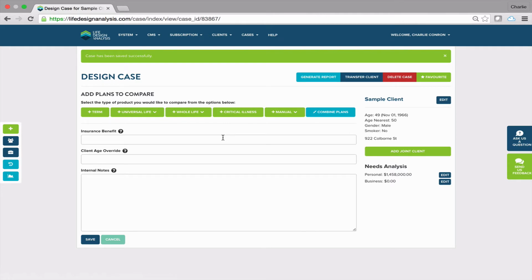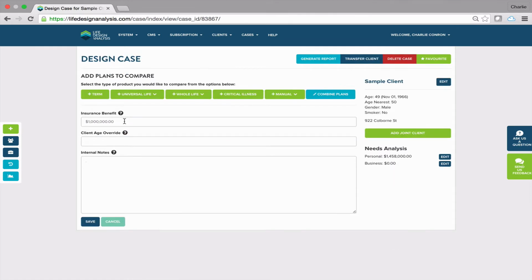Sometimes the sweet spot, though, with certain products is in certain age groups. And that's why it's important to use our software to search out those values and compare them. Again, like I said, I'm working within $1 million insurance benefit. So I'm just going to plug in $1 million here. And now I'm going to add the two different whole life products in this case.